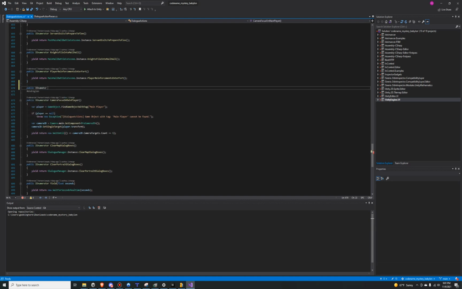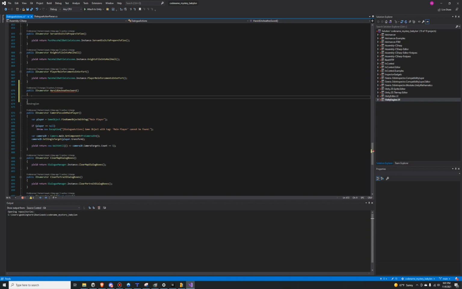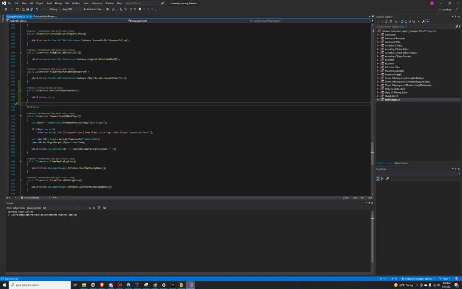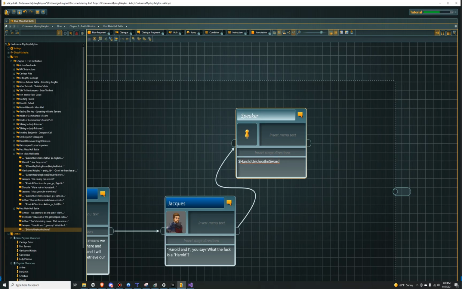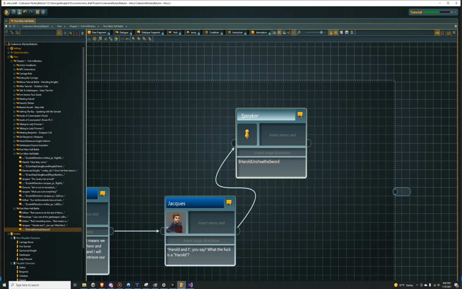Public IEnumerator Harold unsheath sword. I'm gonna put an S on it. So Harold unsheaths sword. And for now, we could just yield return null. Cool. So when Articy hits this non-speaking dialogue fragment, it's gonna actually look and call this method right here. So that's how Articy and Unity are kind of connected with these custom code actions.